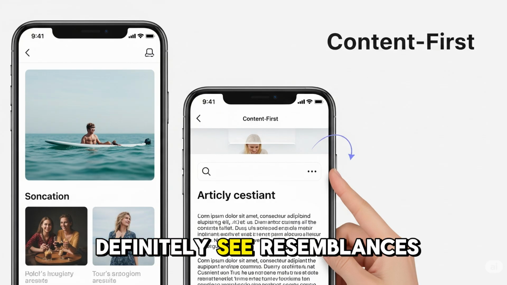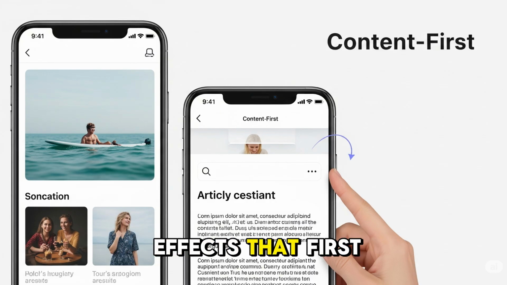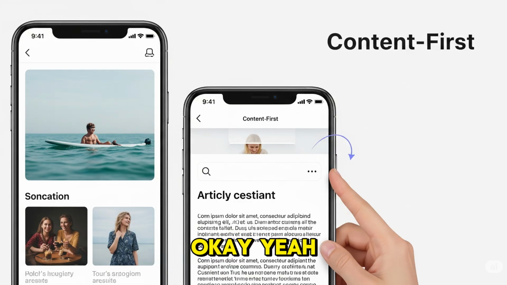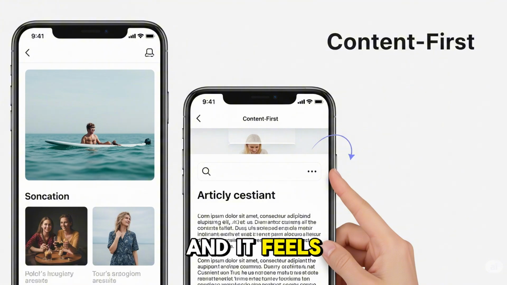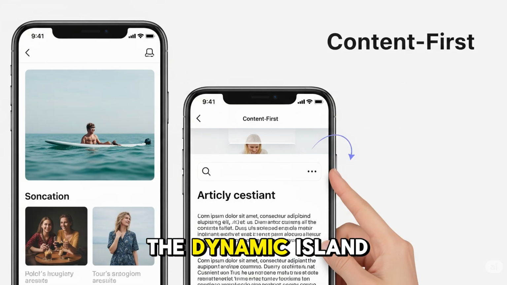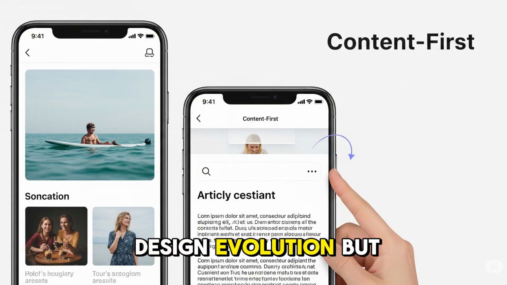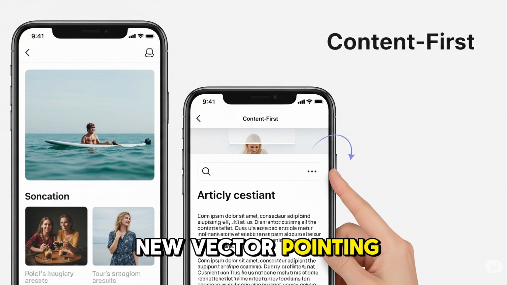Well, you can definitely see resemblances to the blur effects that first appeared way back in iOS 7. Okay, yeah. And some elements might remind you a bit of the glossiness of the old macOS Aqua interface, maybe? Oh, Aqua! Wow, blast from the past. Right. And it feels like an evolution of motion effects we saw in things like the iPhone X and the Dynamic Island. So it builds on Apple's own design evolution, but with that strong new vector pointing towards visionOS.